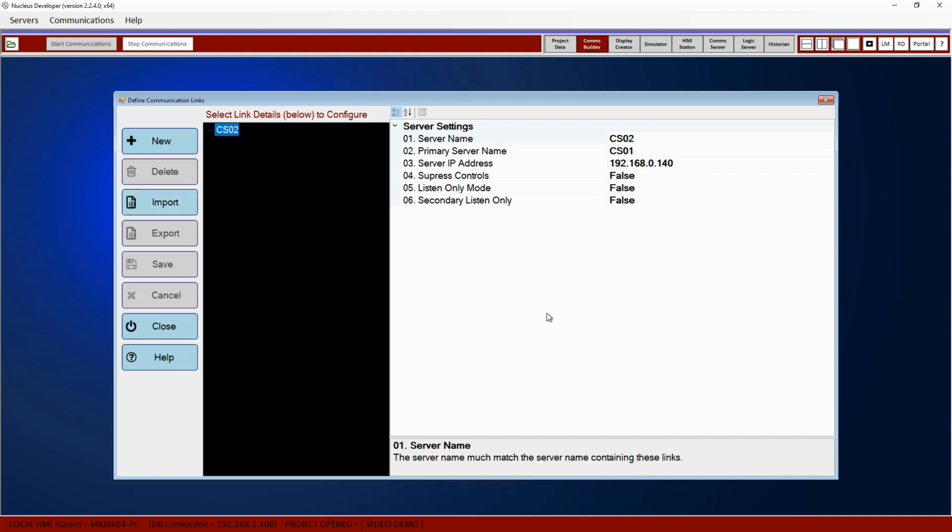Here we see the server name is CS02, but the primary server name is CS01. This simple change makes CS02 a secondary to CS01. No links need to be defined in CS02 because the server application will use the same links defined in the primary CS01. It's that easy.